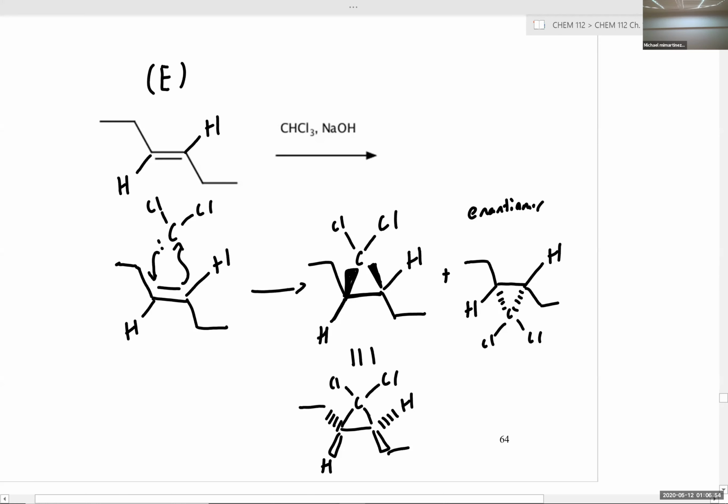So let's start first and foremost just by visualizing. So here's what our molecule looks like. I made a one-to-one model. Now let's introduce our dichlorocarbene. And hopefully I don't break a model kit because these cyclopropanes are incredibly strained.